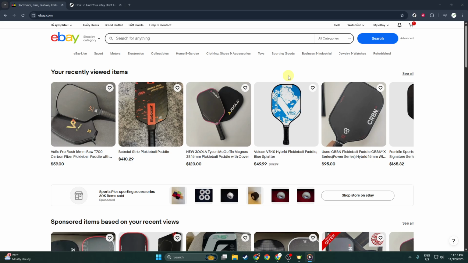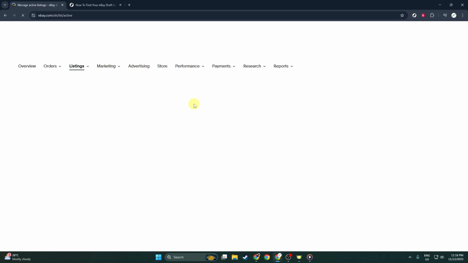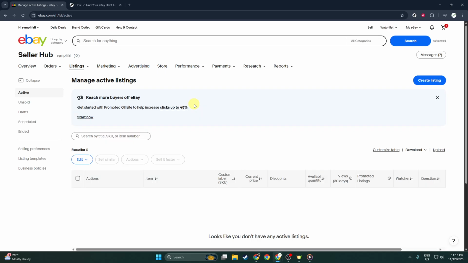Once you're logged in, your next task is to locate the Sell button. Typically, this button can be found near the top of the homepage. Clicking on Sell takes you to the selling section of your account. This area is a hub for all your selling activities, where you can manage your current listings, see items you've sold, and importantly, access your drafts.